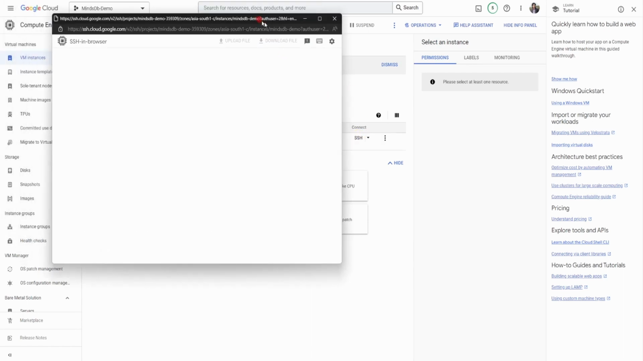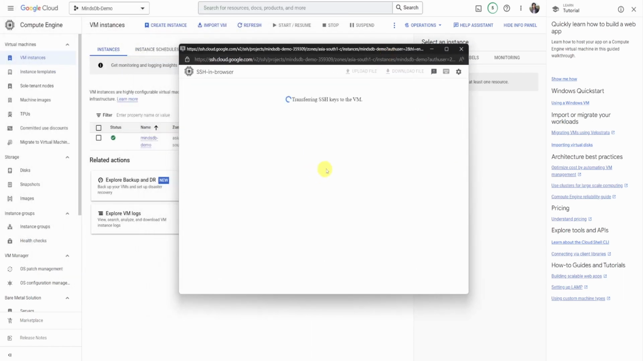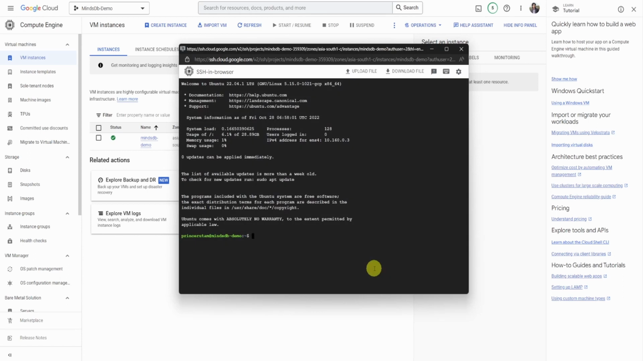So we have this console opening up here. Let us wait till it loads up. Okay, so as you can see, the console is loaded now, and we are logged in as the default user account at the rate MindsDB demo. One thing to note here is we are not logged in as the root user.